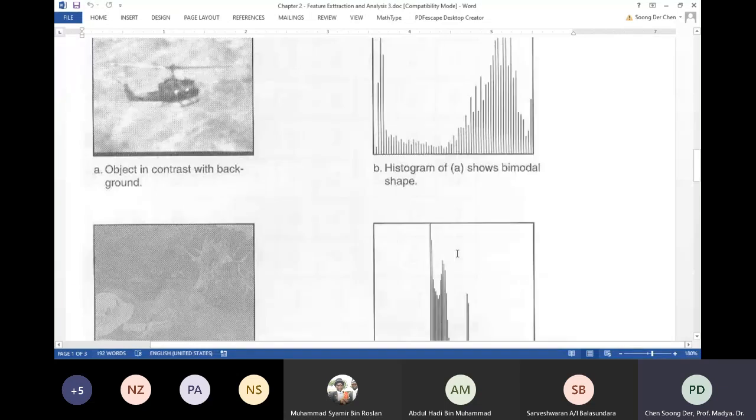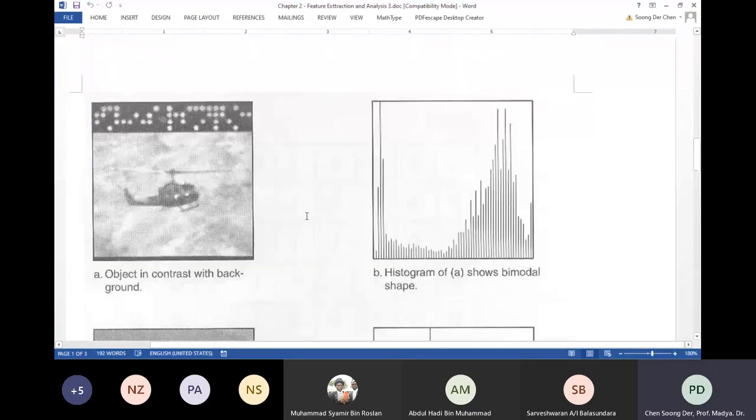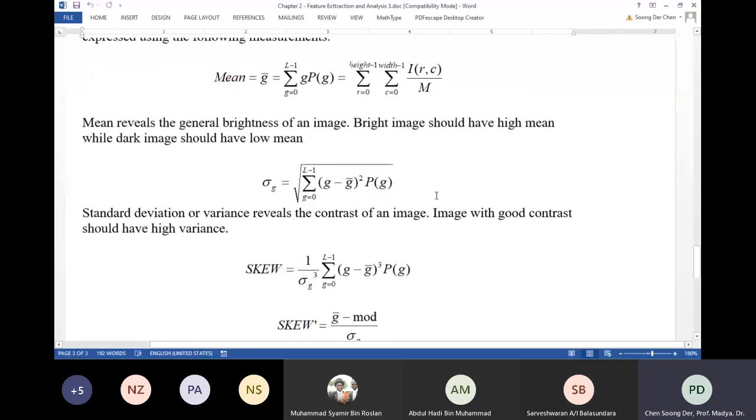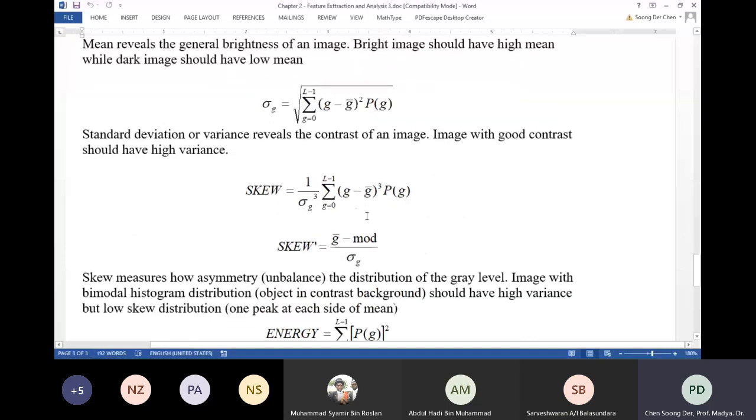For bimodal, of course you have good contrast, so the variance or standard deviation is very high. You also have a so-called balanced histogram with two peaks. One way that you can measure the balance is to calculate the skew.